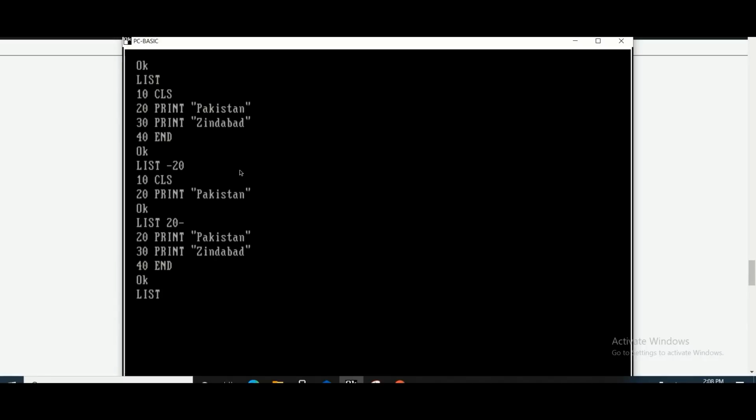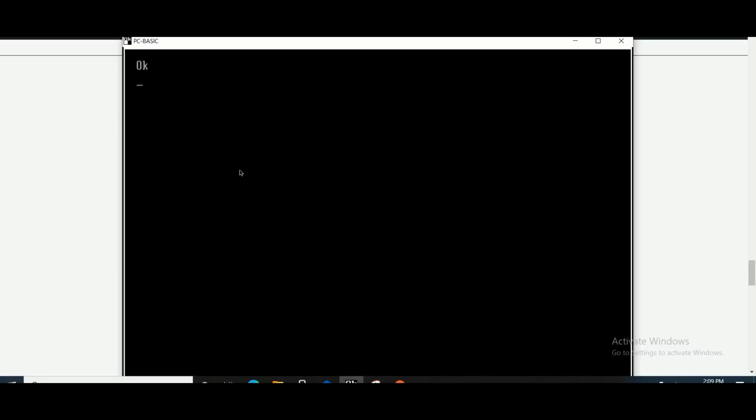Same like this, I can mention starting line number to ending line number. I want to see line number 20 and 30. This can also be used. And similarly, I can use line number 20 and 40. I'm not sure. Oh, it will not work. I have to use here 20 to 40. This will work, right? So this is how list command is used, right?